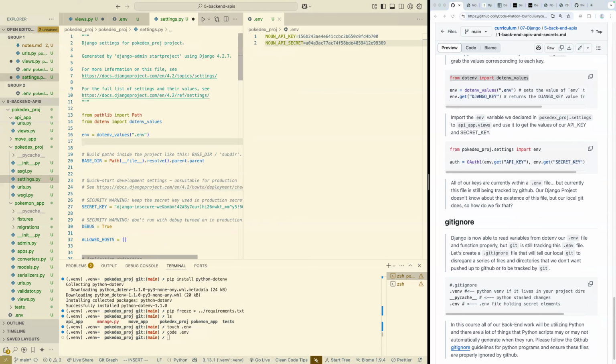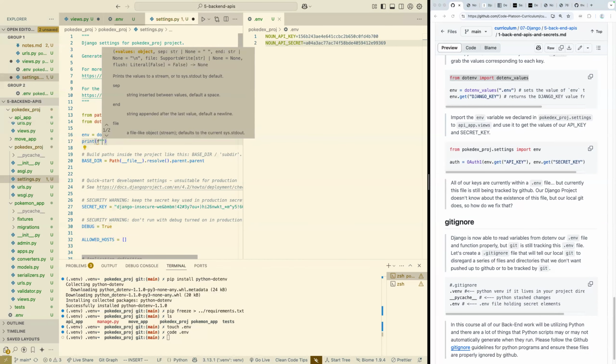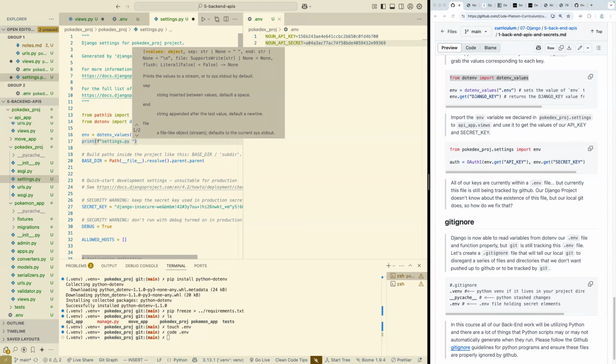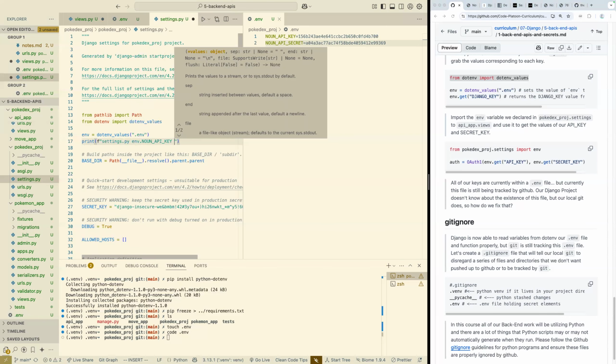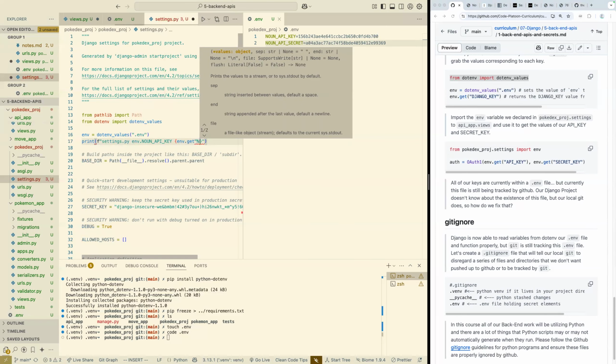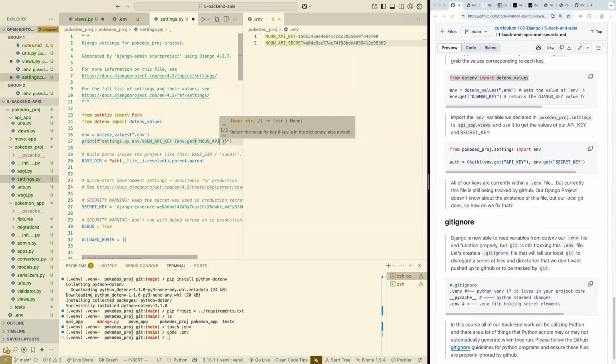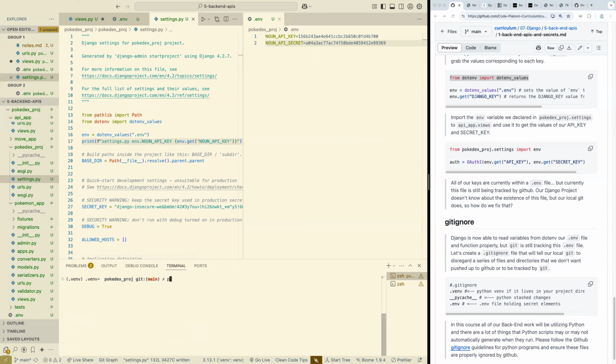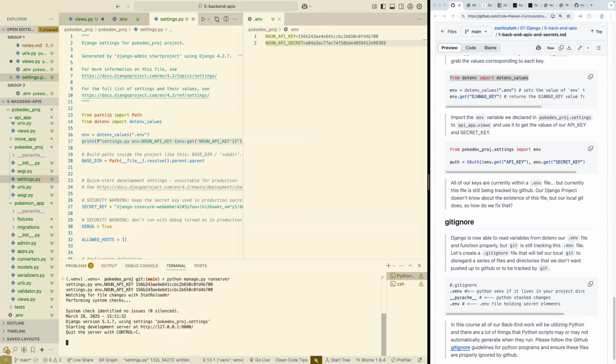And now if I wanted to, we can print, and let's just say f-string, settings.py, env.NOUN_API_KEY. And in here, let's just put env.get NOUN_API_KEY. And if I run my Django server again, I should see that print line printed out. And I see it printed twice, in fact, which is kind of interesting. Django must have done some sort of reloading, but we've got what we needed here.